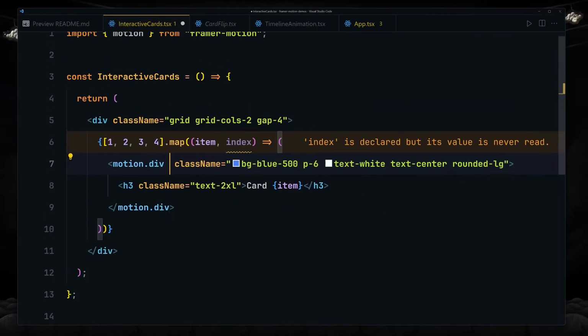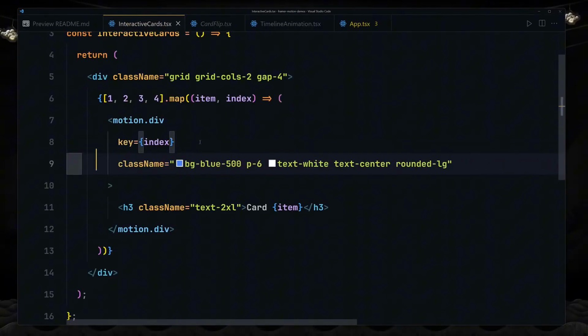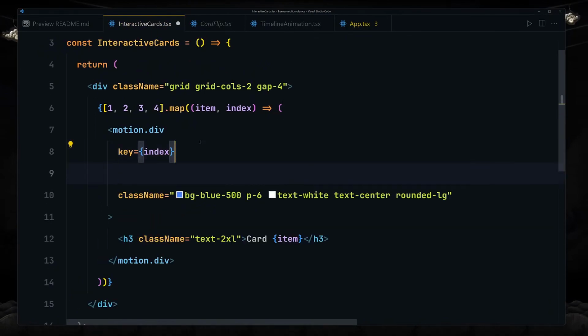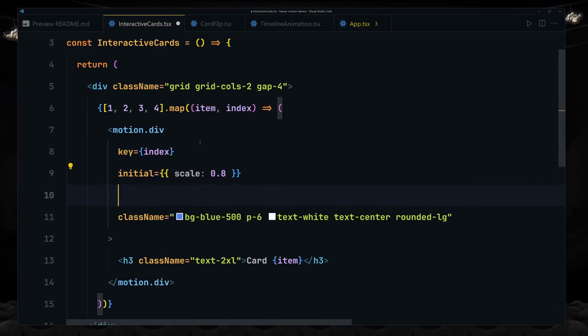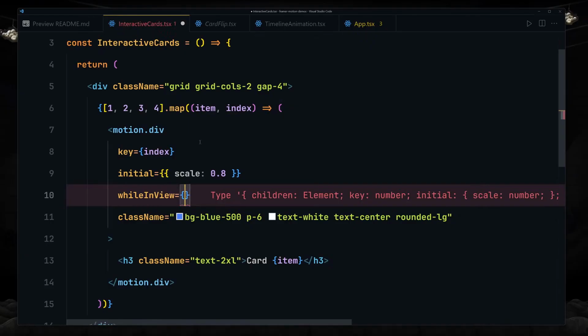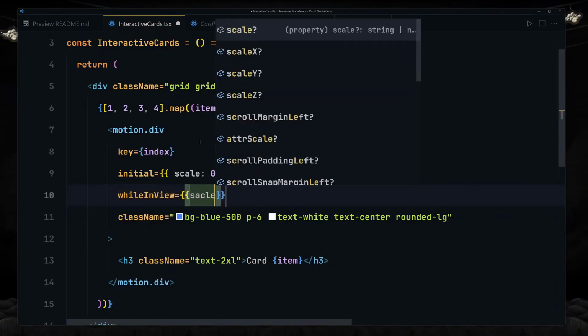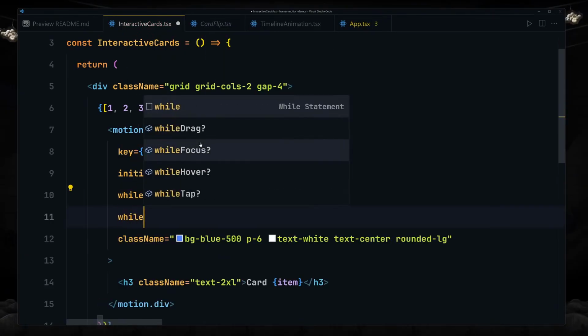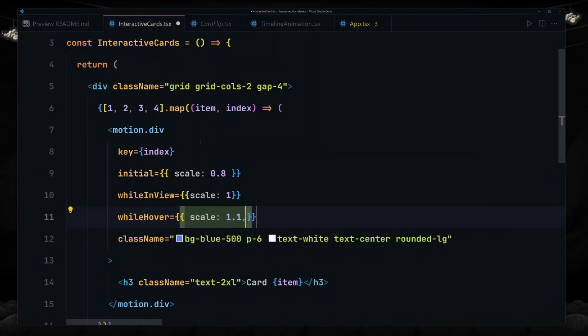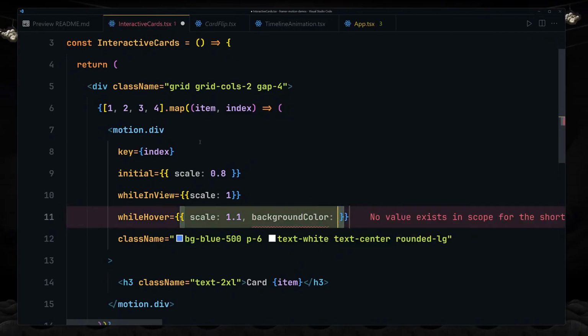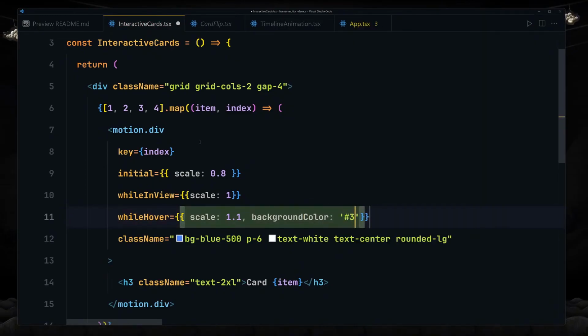I'll also provide the key. So for this key, we have to provide our index. Save my file. And next we have to provide our initial state. So initially my animation will start like this. So we have to provide the scale, and scale will be set to 0.8. And while they are in the view, in that situation, we're going to be scaling it up to 1. While somebody hovers over there, in that case, we are going to be scaling it to 1.1, and we are going to be also changing its background color to 3B82F6, like so.